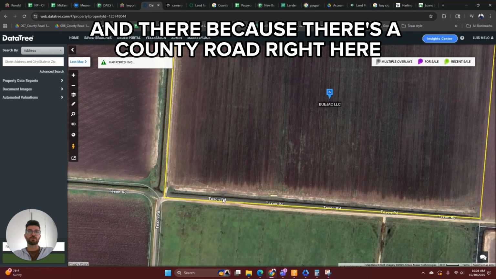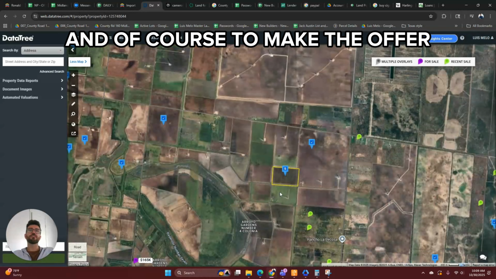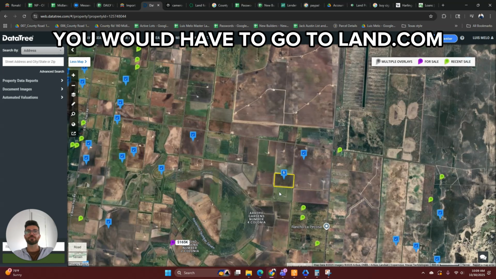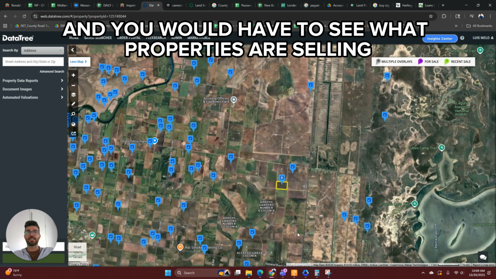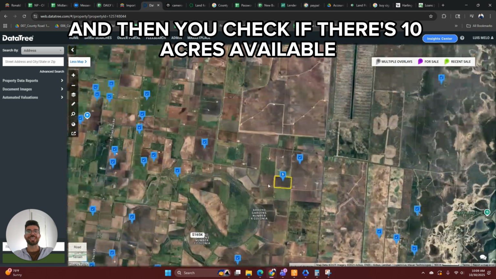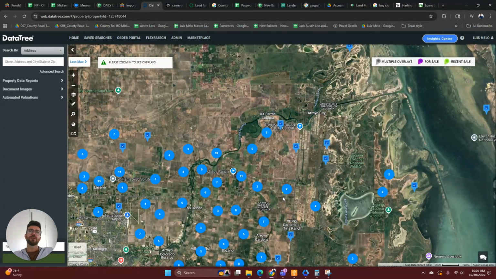Because there's a county road right here. There's another road right there. And of course, to make the offer, it's a little bit more complicated. You would have to go to land.com and see what properties are selling here for. And then you check if there are 10 acres available for sale in there. And I can show it to you really quick.